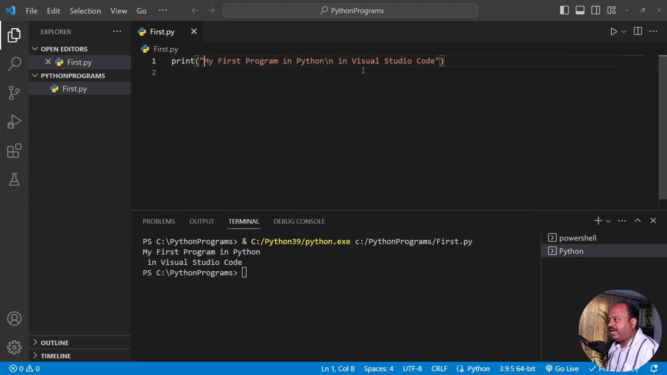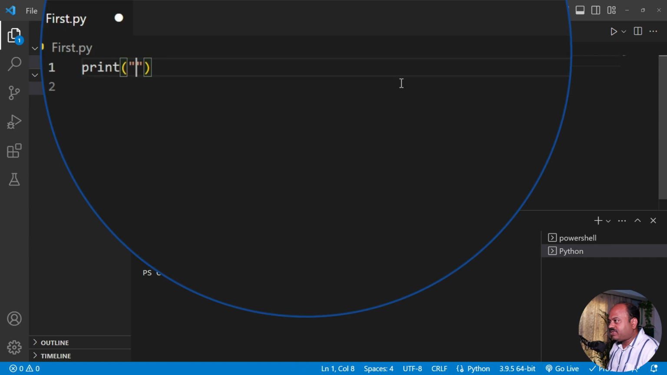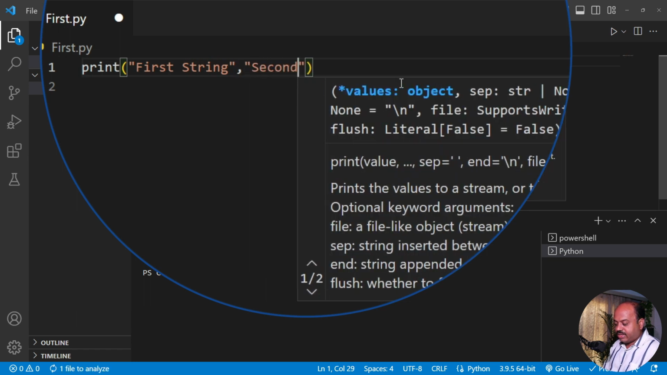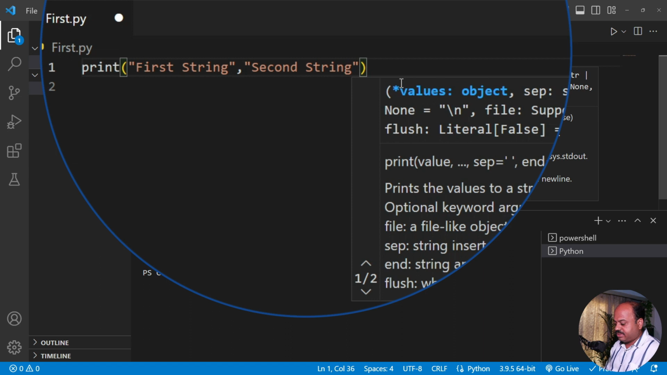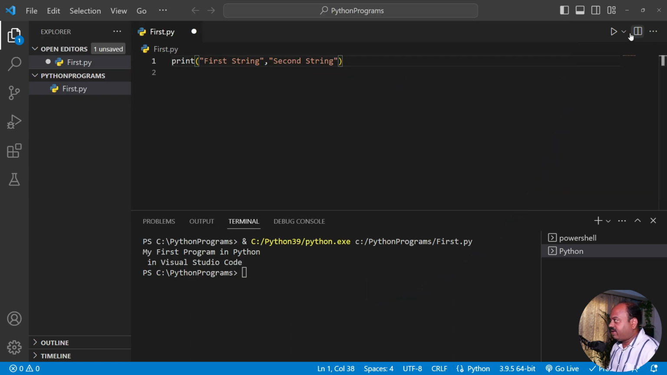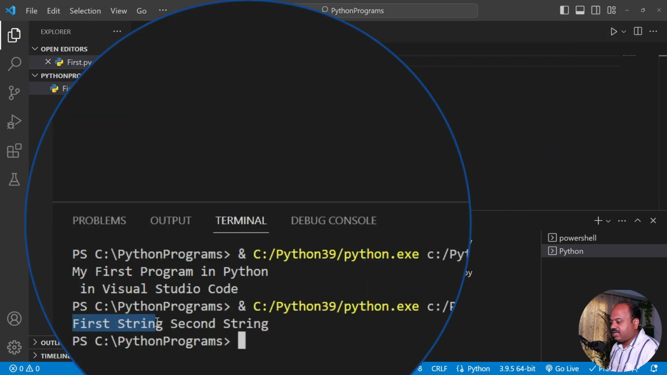The second way of writing the print statement is, we can write multiple strings in a print statement. For example, first string, comma, second string. And if I run this, I'll get the first string and the second string side by side.